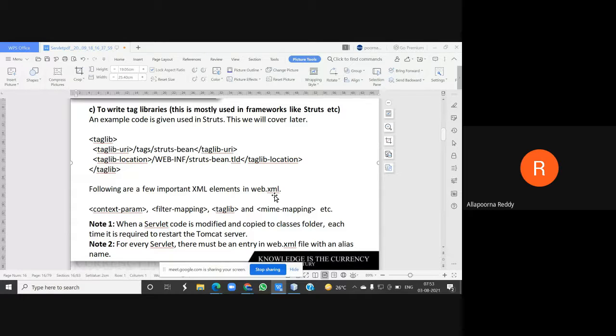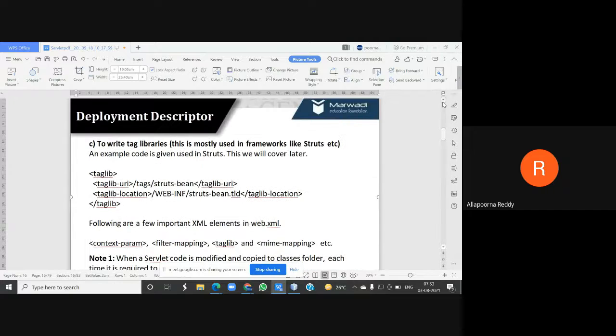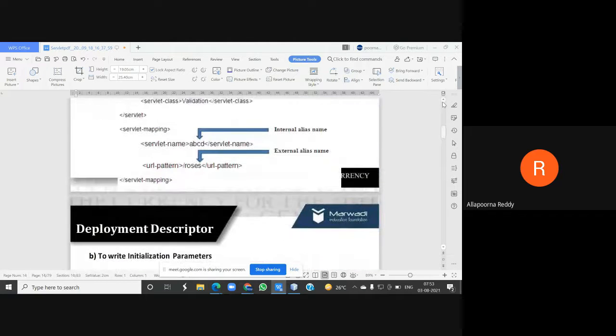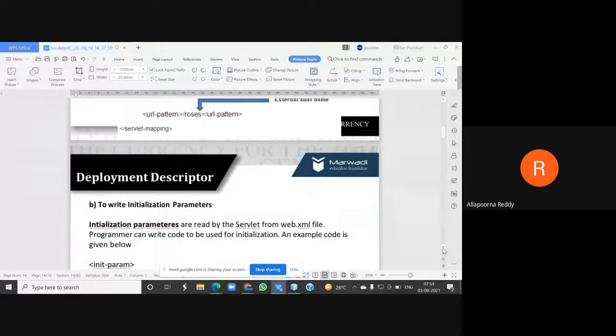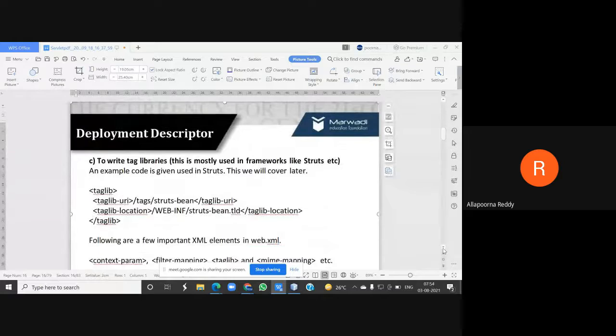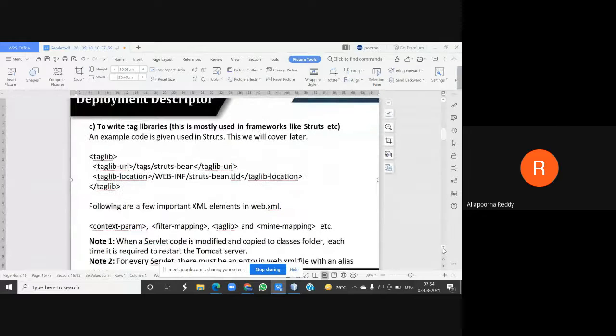One is how we are initializing the parameters, that is one thing, and one more thing is where the libraries are located, which we will discuss later. This is your initialization of parameters, and this is what a deployment descriptor contains. Try to remember this XML file: not only initialization, we can have the library files' location also easily found. When that time comes to struts, I will try to explain that also.